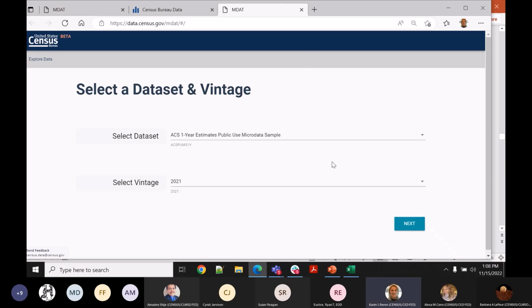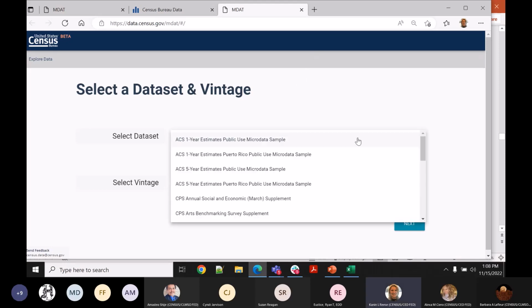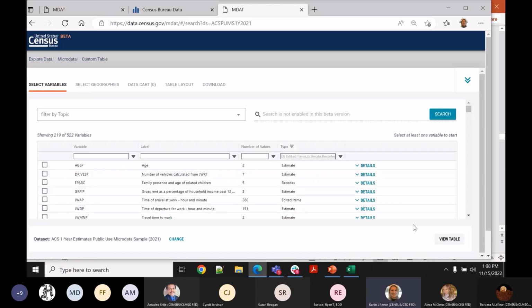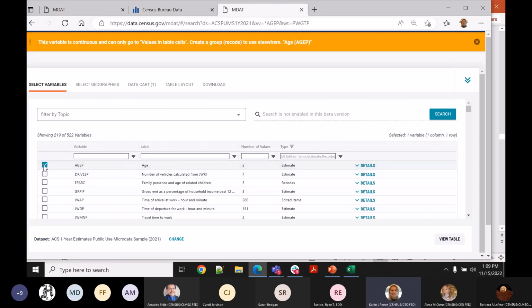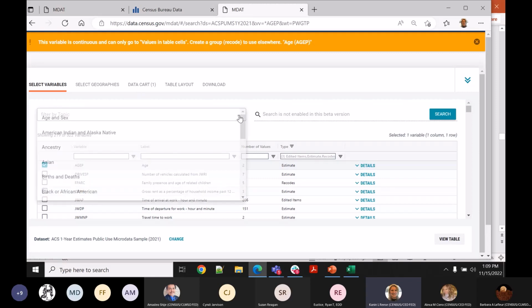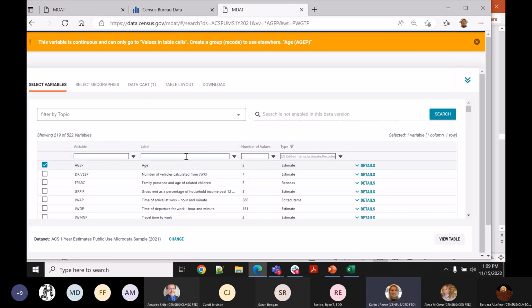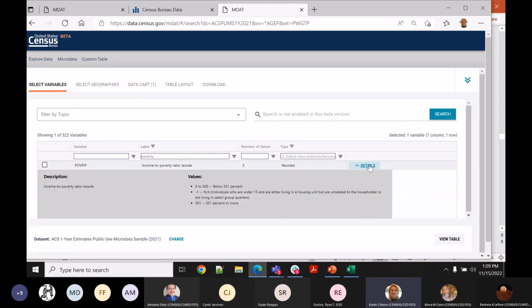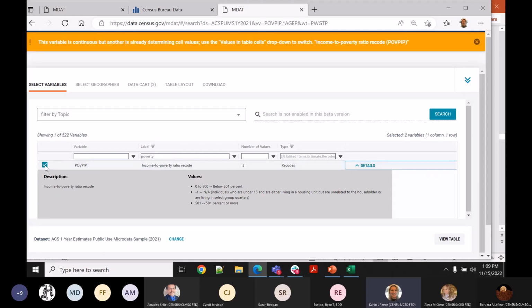So I go back to MDAT. Again, we can choose whatever year or data set we want. I'm just going to stick, for time purposes, with the ACS 2021 1-year. And from here, we talked about it was age and poverty. We've already seen age over and over. It's the AGEP, the first one that comes up, so I'm going to click on it. We know that it's been added right there. Then I'm going to look at poverty, or I could even type in poverty as a label. You don't have to know the full label, just a word or words that are in it. So I pull up poverty and POVPIP comes up. Let me see what that is. It's a recode that gives you below 501% poverty, not in universe, and then above. We can work with that because it's a recode. So I'm going to click on this, and it's been added.